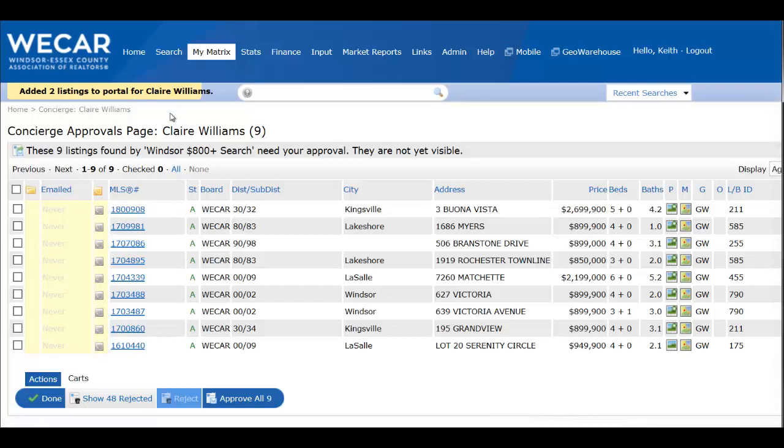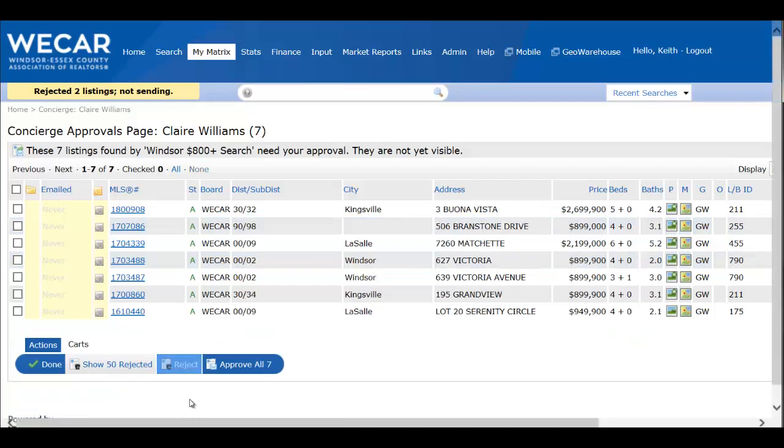If there's something that I don't think she'll like, then I can just simply check those listings and come down here and reject them. And when I reject them, you'll notice that we keep count of all the ones you've rejected here. That way, if she ever changes her mind, I can always come back and see the ones I didn't send her.